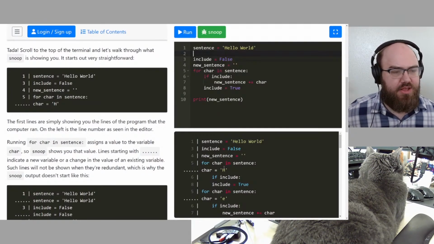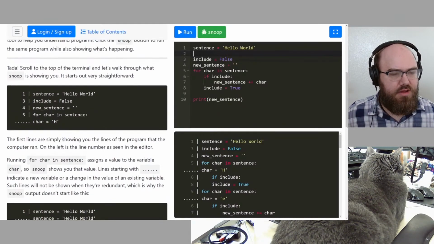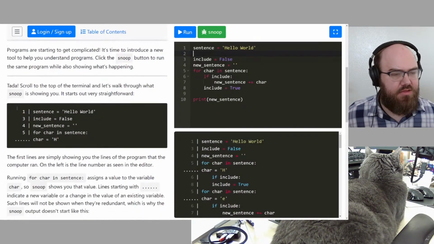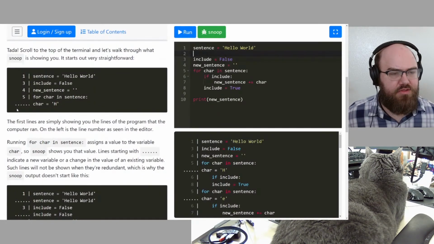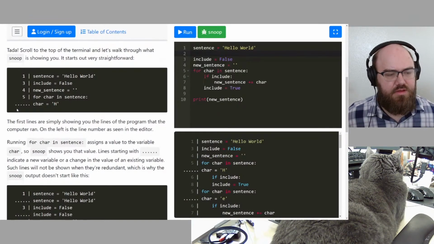Okay, so it says, scroll to the top of the terminal and let's walk through what Snoop is showing you. It starts out very straightforward. Sentence equals hello world, include equals false, new sentence equals quote, quote. For char in new sentence, char equals h. So the first lines are simply showing you the lines of the program that the computer ran. On the left is the line number as seen in the editor. Running for char in sentence colon assigns a value to the variable char, so Snoop shows you that value.